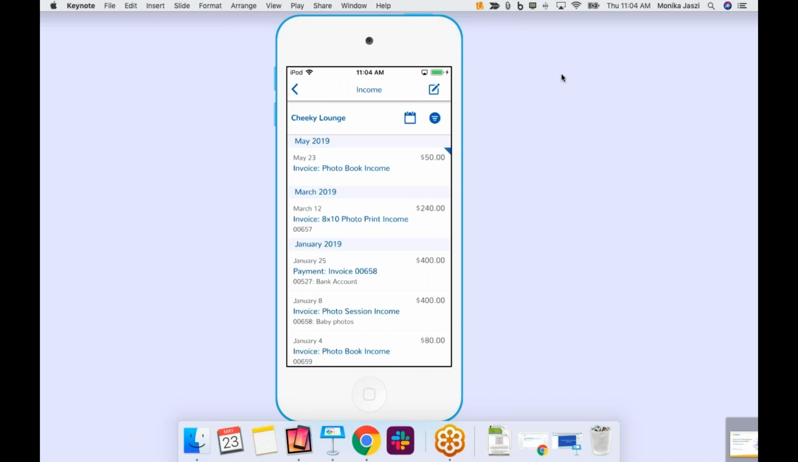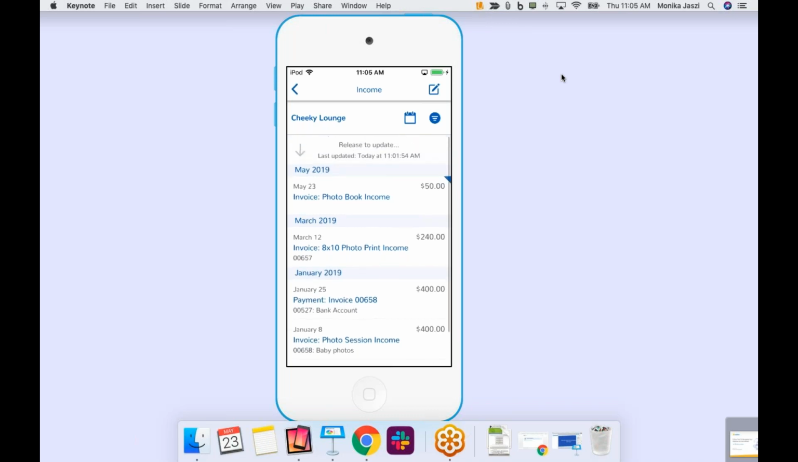You'll notice that there's a dark blue triangle in the top right corner of that transaction right next to the amount. That indicates that it hasn't been synced yet. So I've entered it in. Now I want to sync it. All you have to do is pull down, and then you'll notice it's updating. And then just a moment, you'll see that blue triangle goes away once it's synced up to the server. Now that it's done that, it's generated an invoice number, and I can click there.